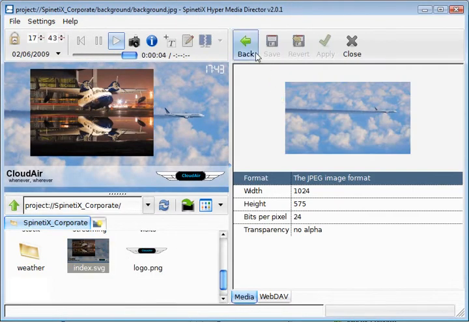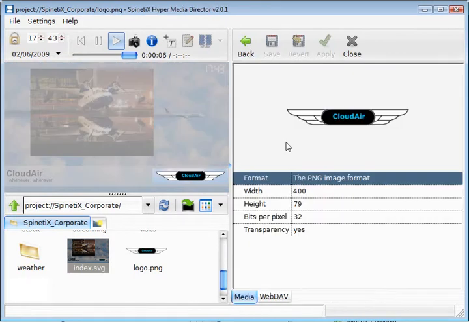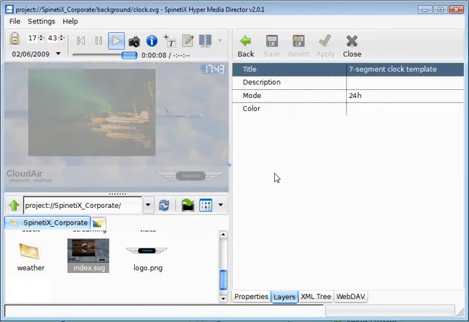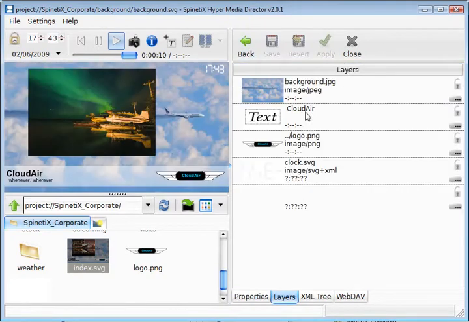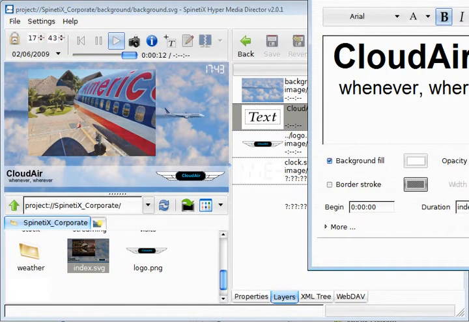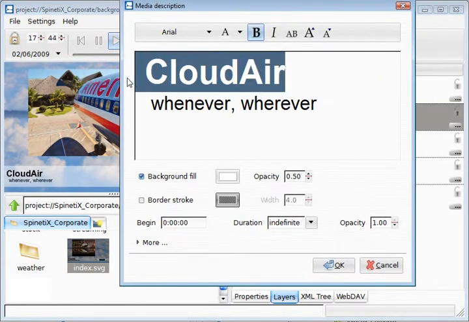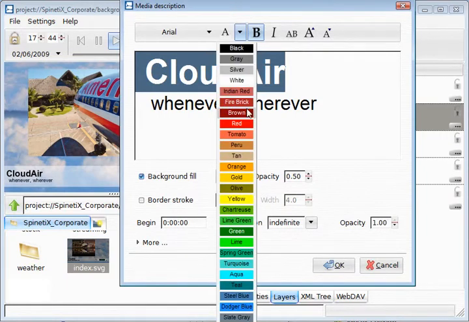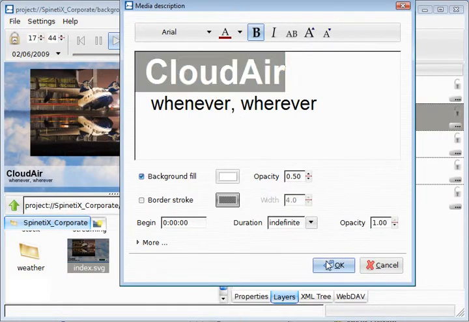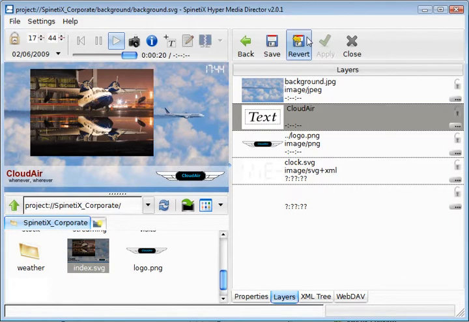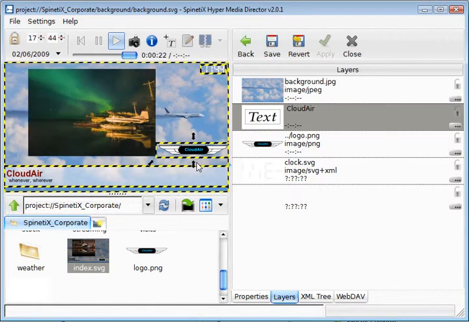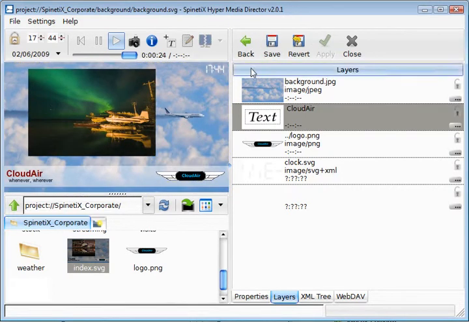The template is composed mainly of a background always present, which is an image, a logo, a clock, and some text on the bottom. You can use HMD to edit the text directly on the fly, like changing the color, and you can see the effect on the preview window on the left. You can also use the preview window to move elements in the screen.